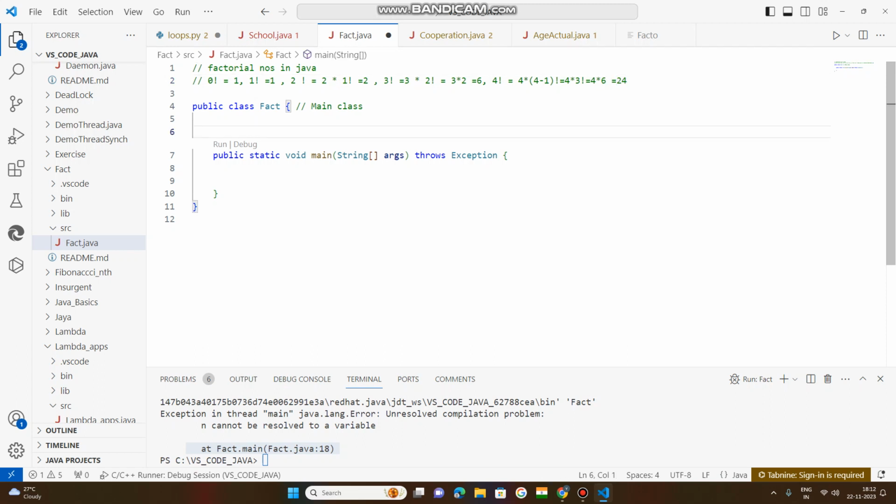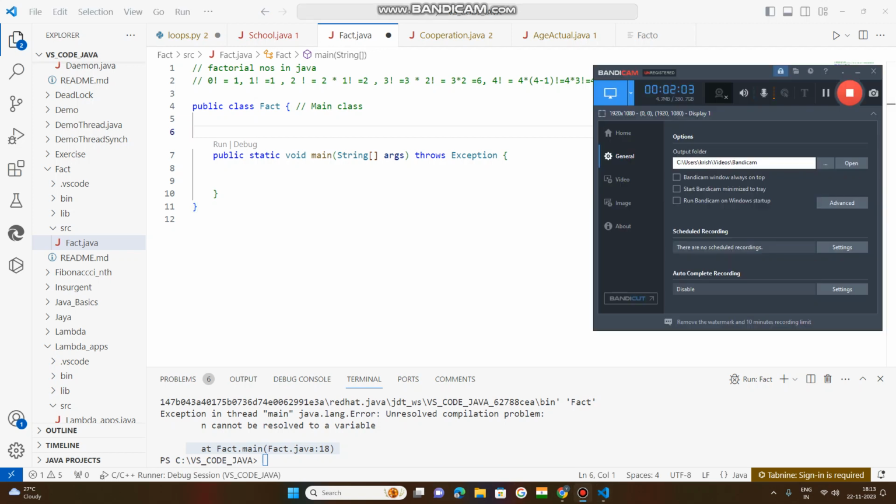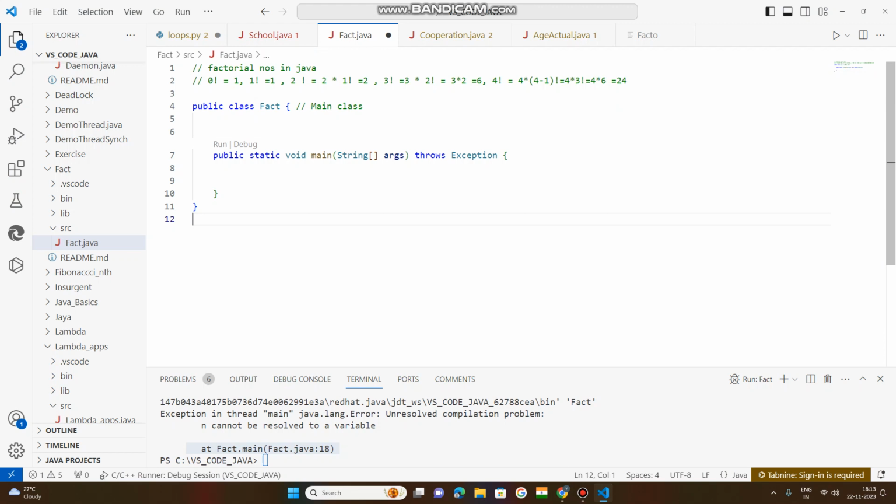Now let us write the code. First of all, I need to do what? This is a class fact. The main class name I have changed to fact. The class name must equal your file name. The file is fact.java. Always file name equals class name.